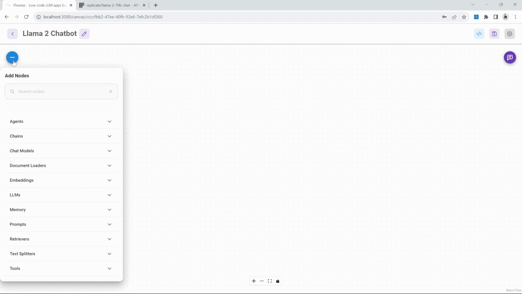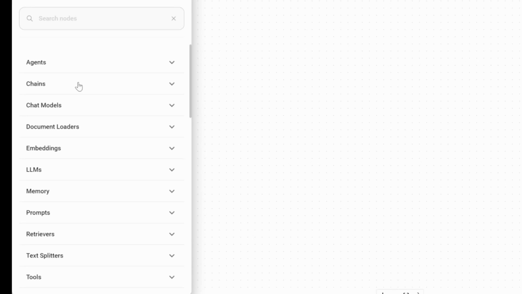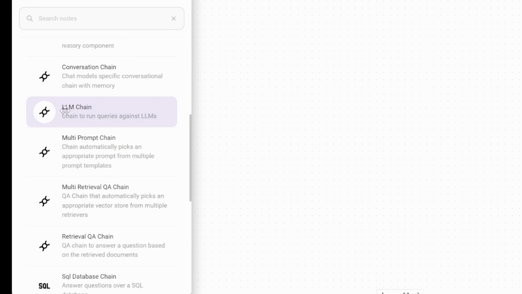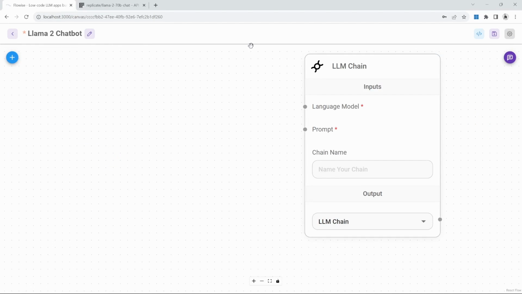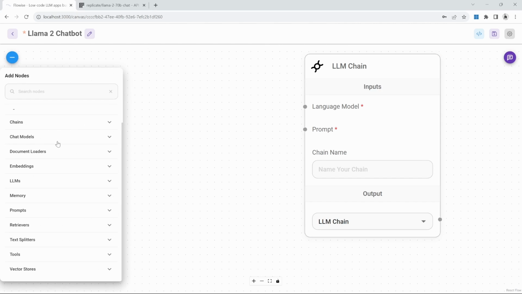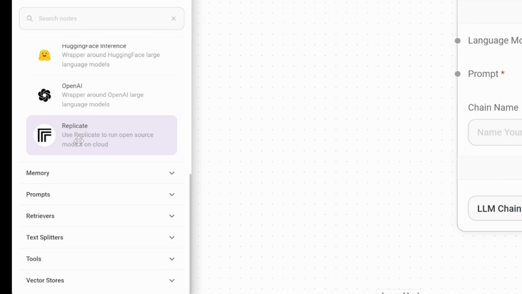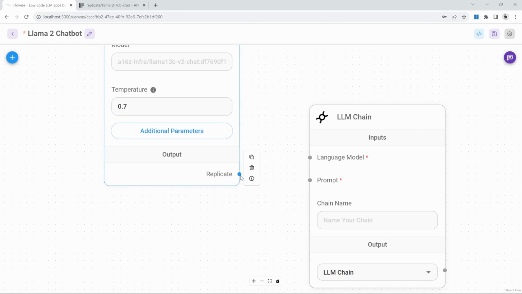Let's now add an LLM chain to the project. Let's click on Add Nodes. Then let's click on Chains. Under Chains, let's add the LLM chain. Then let's go ahead and add our language model. Let's click on Add Node. Then click on LLMs. And then add the Replicate node to your canvas. And let's connect this LLM to our chain, like so.